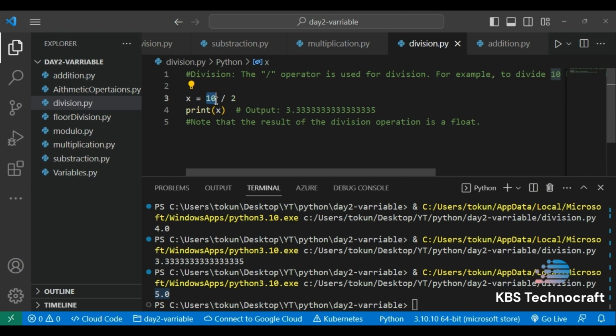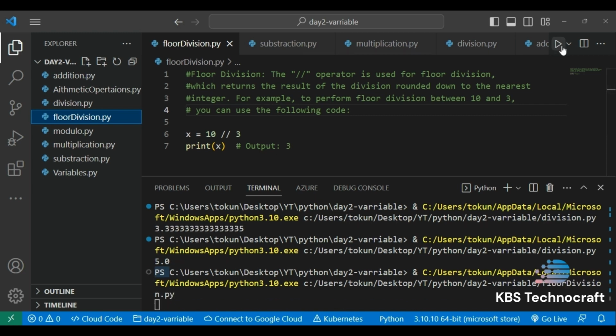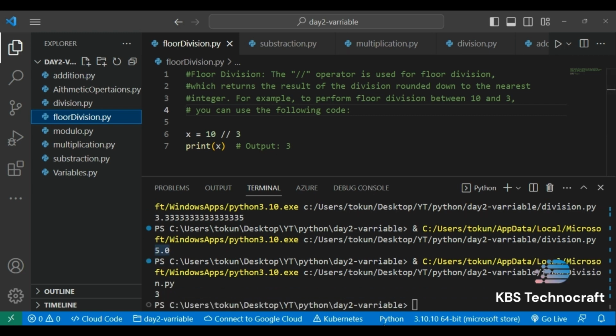Now there are other operations in Python which you can perform. For example, floor division. The syntax is the double slash operator, which is used for floor division, and it returns the rounded down value nearest to the integer. For example, if I run this, then it will give me 3.